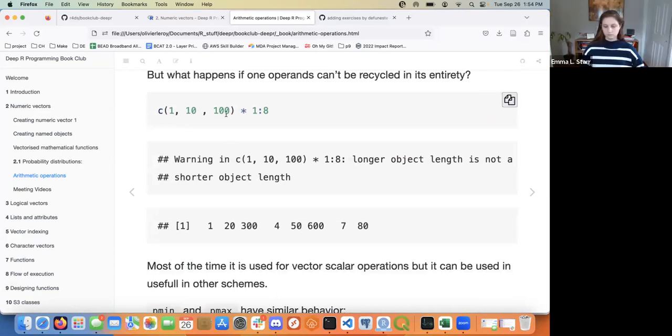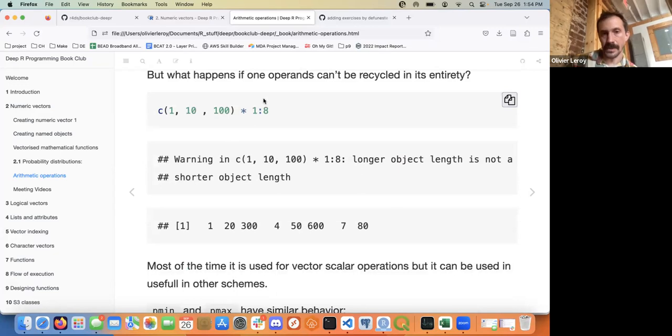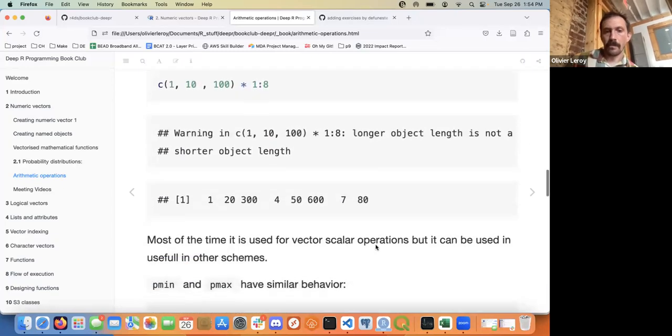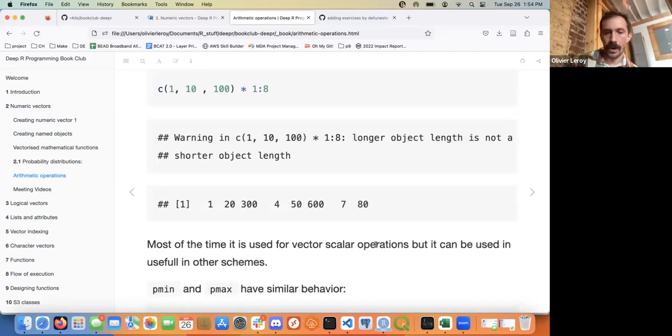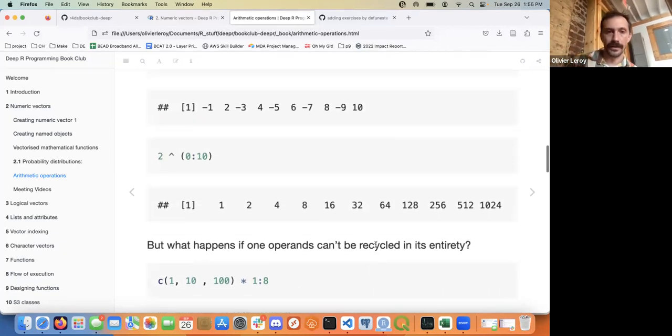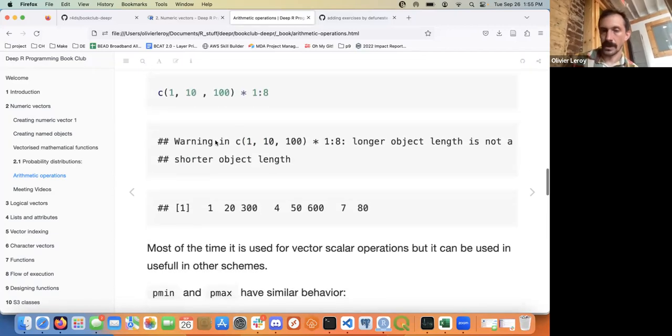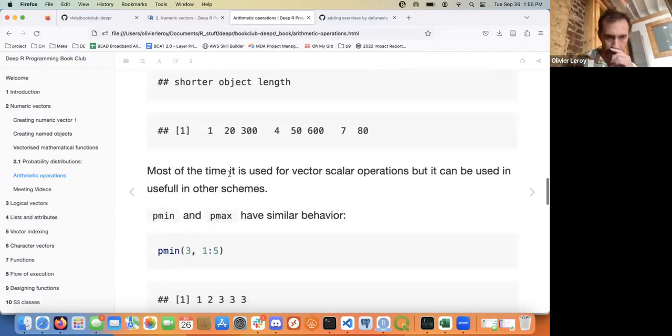See, the 100 should be multiplied by everything, but we are not, since it's empty. If we had a 9, it would be 900, but we don't, which is fairly tricky. Most of the time, to be fair, it's only used for vector-scalar operations, like assigning to a column the same value or dividing by 3, for example. But it can be used for other stuff.